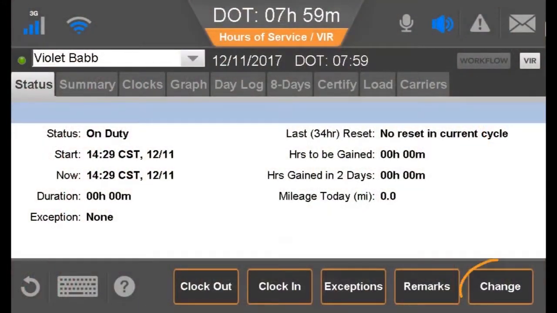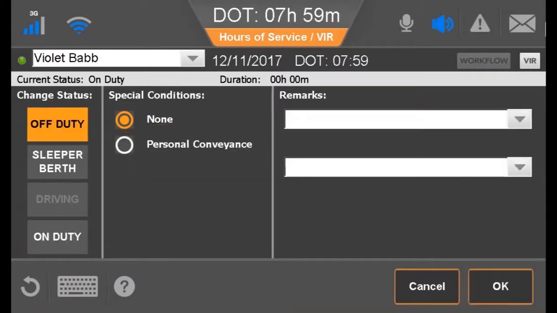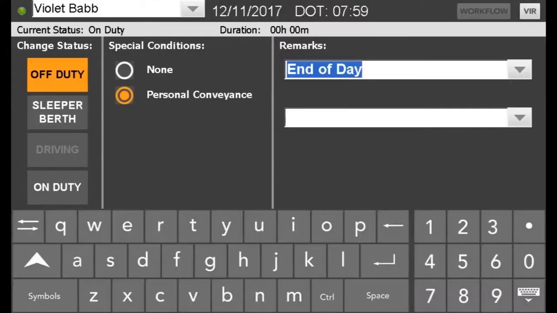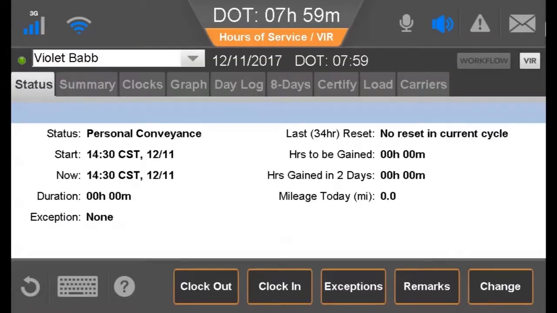If available, you change your duty status to off-duty and flag it as personal conveyance. You must enter remarks about the duty status. Close the keyboard and tap OK.